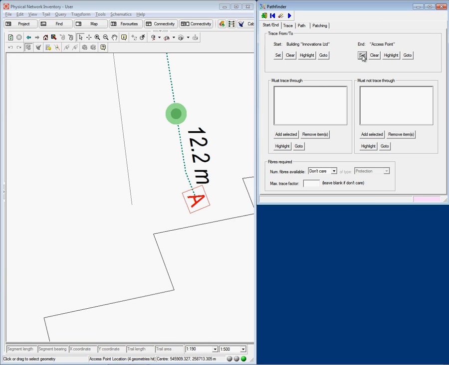At this time, we could, if we wanted, restrict the trace by specifying items that must or must not be included in the final path. We can specify how many fibres we're looking for and of what type. We can specify a trace factor, and this is simply how much longer than the straight line or crow flies distance that the trace is allowed to be.